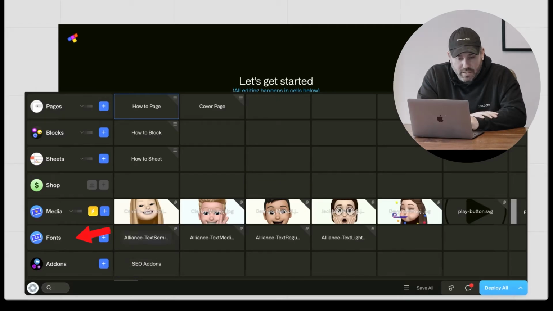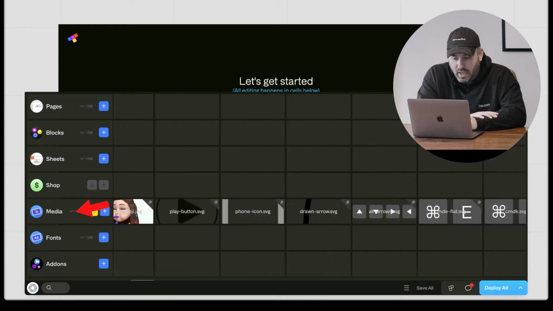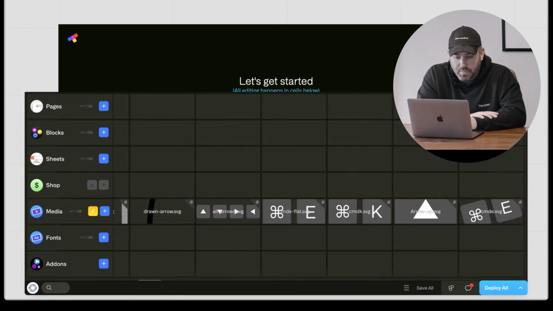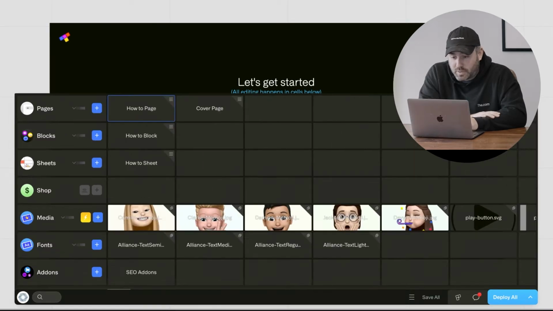Coming up next, you got fonts and media. These are really your assets. The media is all the pictures and icons and whatever assets that you add into the website. Adding media to the site's super easy. It's really just drag and drop.